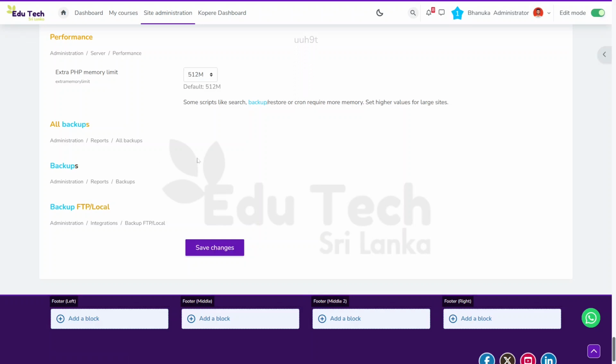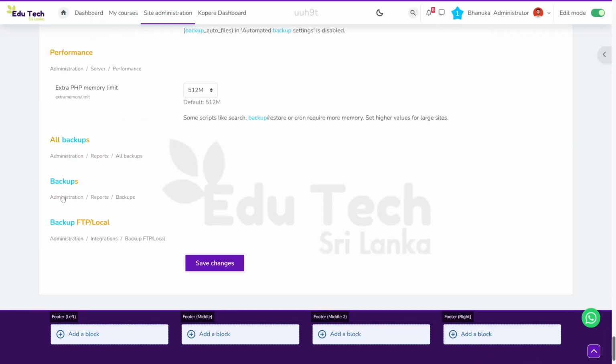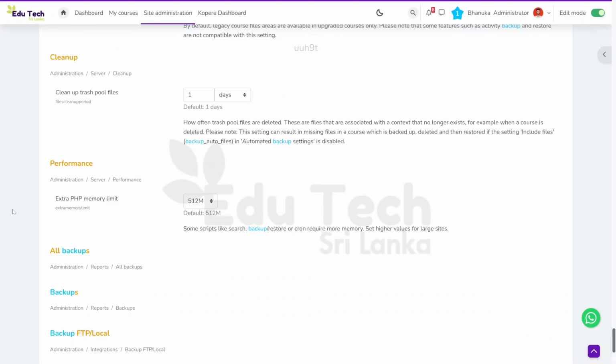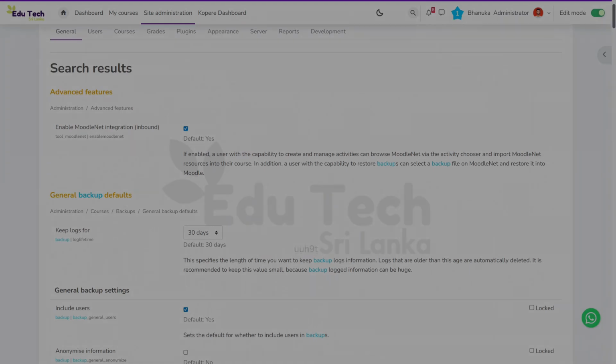Backups. When you see backups, automated backups are not done. So when you are doing automated backup, you see it will be listed here. That's not a problem. Anyway, that's how you can take backups. That's how you can manage backup from the learning management system. It's a very big process, but this is the summary I have shown you at the moment.